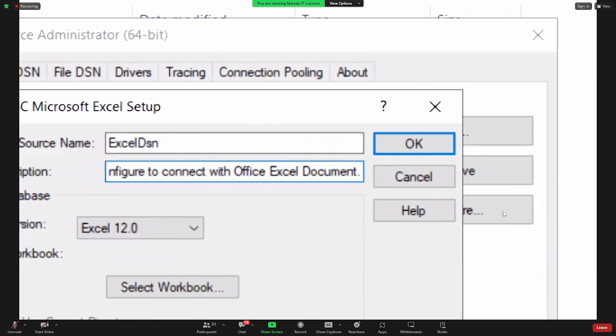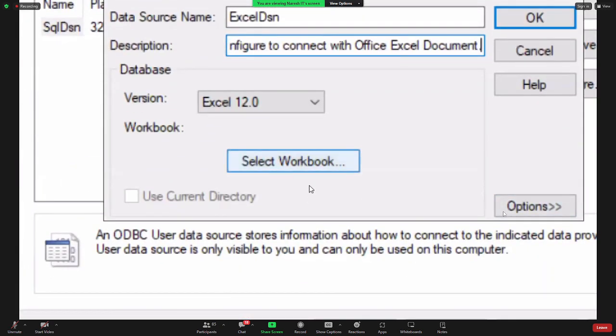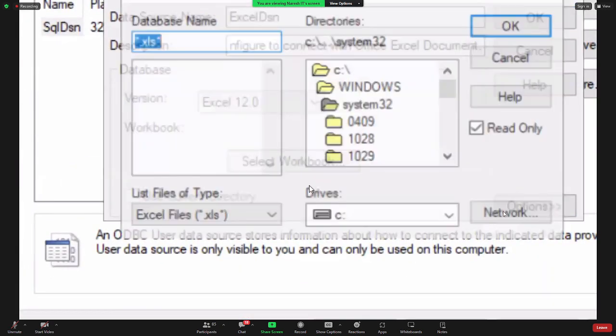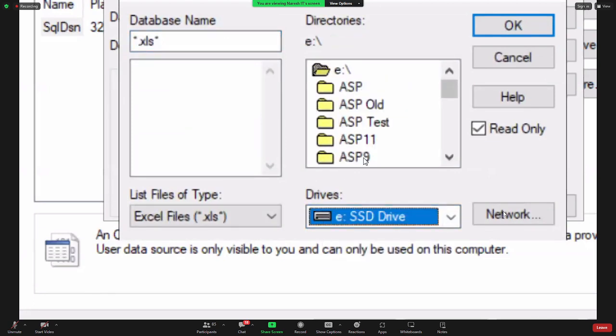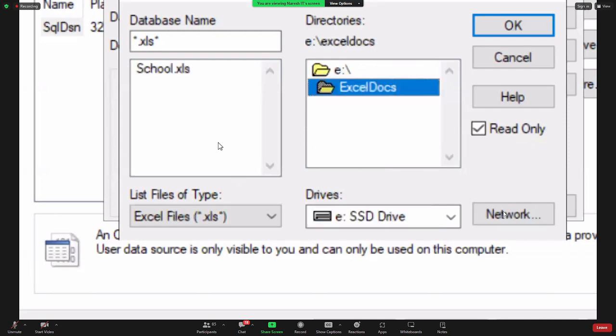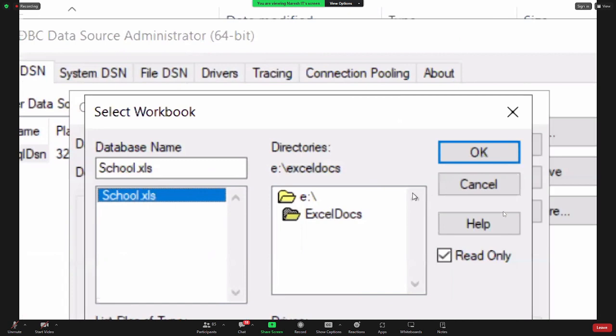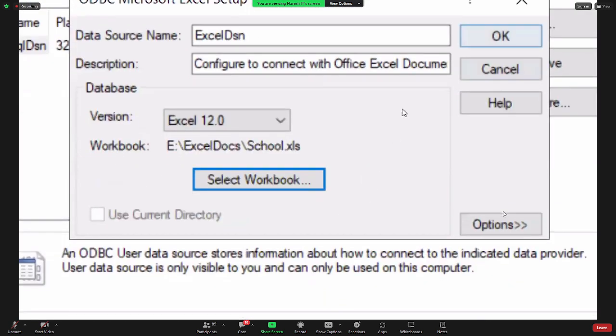Office Excel document. What next? Here, no server name, guys. We need to tell the path of that now. Select. I have it on E drive. Folder name is Excel Docs. File name is school.xls. Click OK.